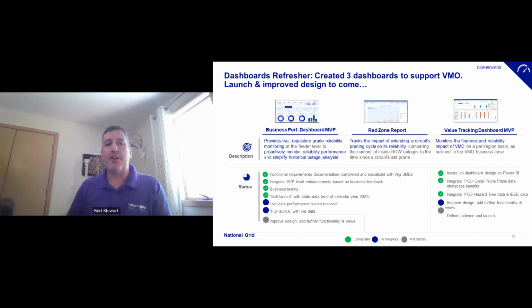If we see something that starts to creep up out of that threshold, out of that box, we can look at it, we can apply remediation, put it into a mitigation plan, move it up in the pruning program. Maybe we apply it to our hazard tree program or some other ad hoc approach. So it really just gives us, I don't want to say real time, but near time analysis on each circuit. And then we also have the value tracking dashboard.